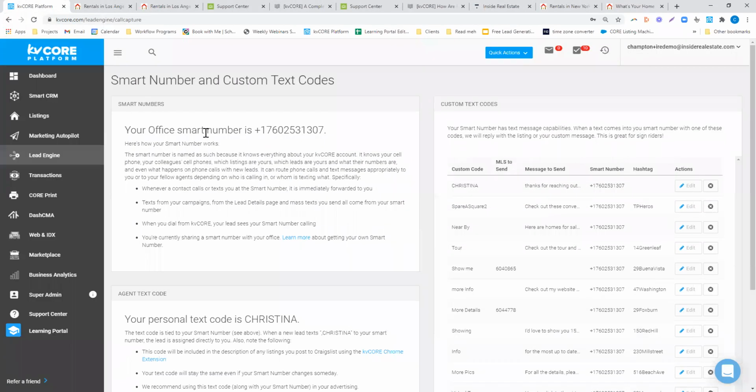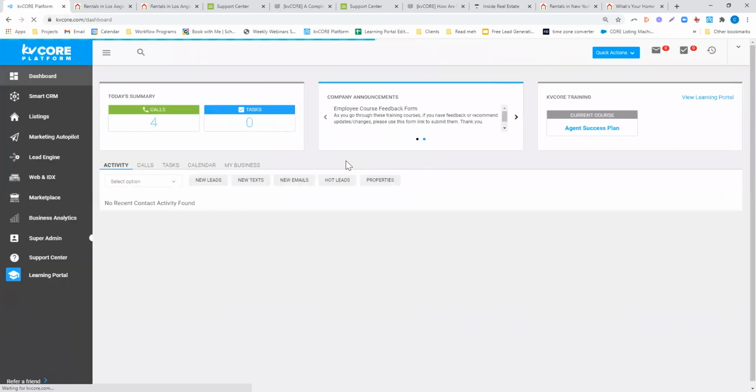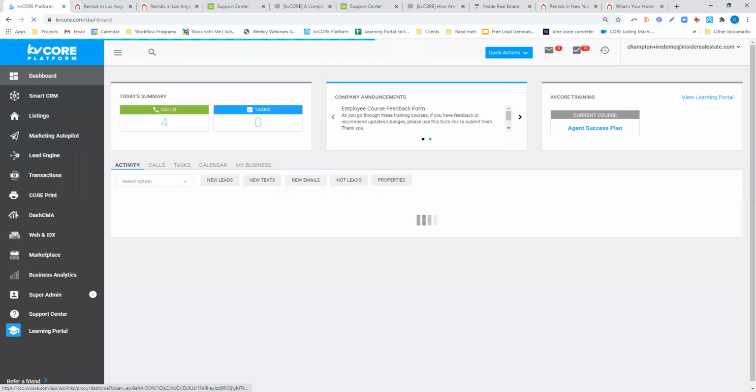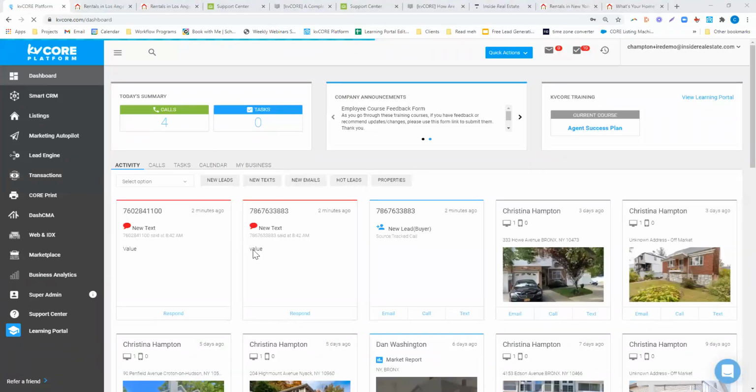And so now if I look back at my KvCore dashboard, I'll be able to see that I have a new lead. I'll be able to see here's they texted in value, right? So I can see both. Oh, I see one of you did it too, because that's not me. So welcome to the value. And then I can see myself as well.